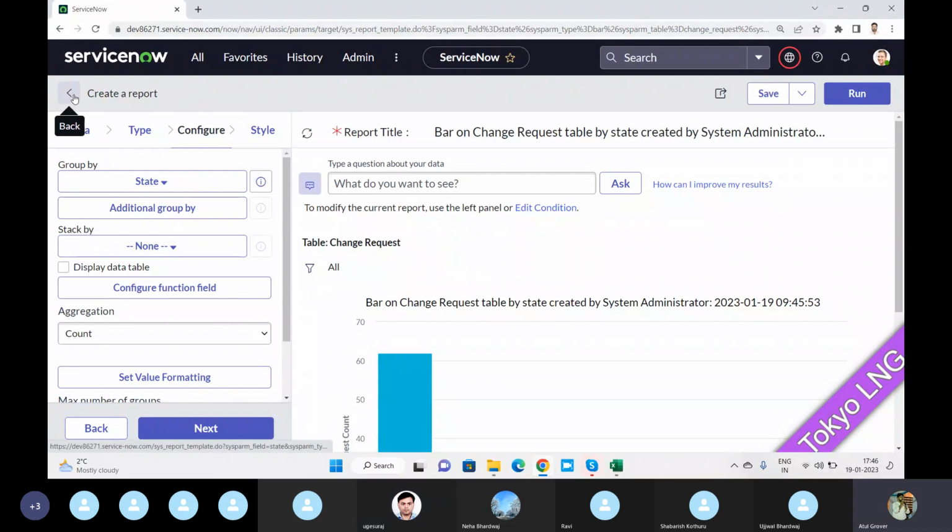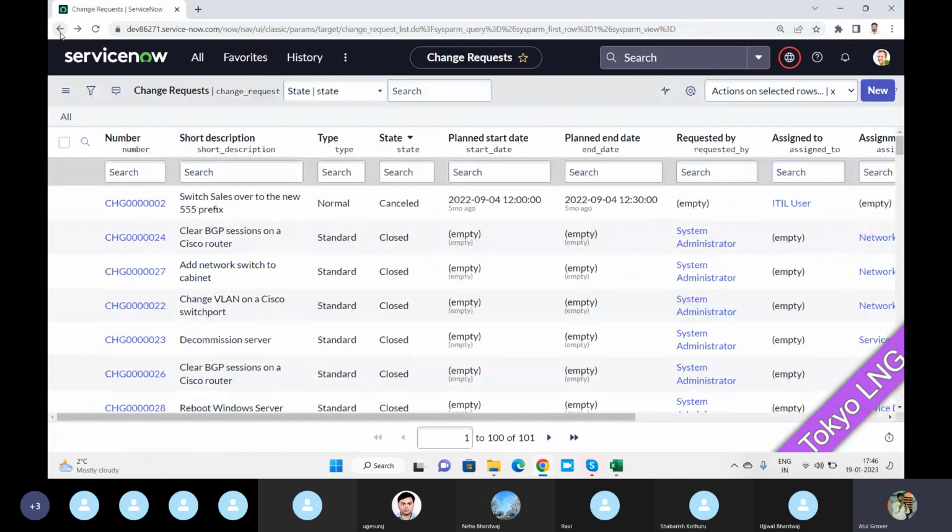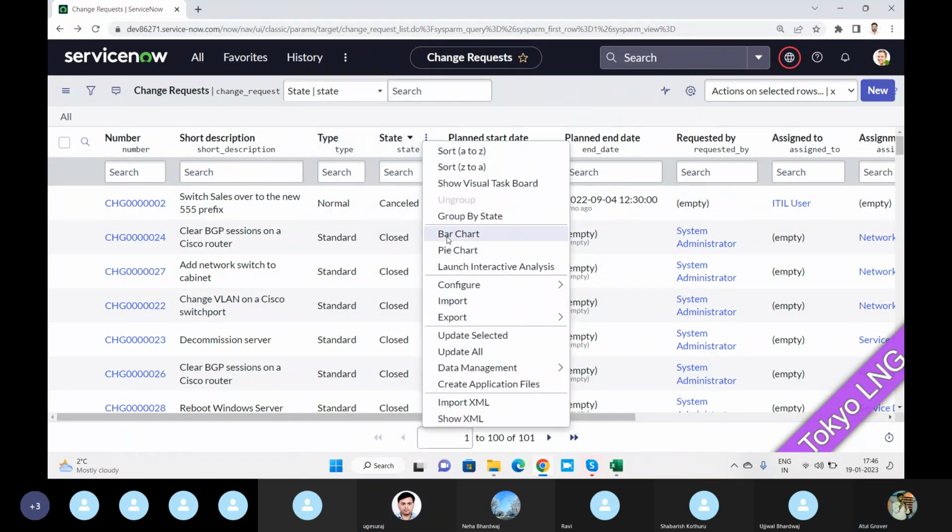We will discuss this separately when we reach there. But this is a question that came in the CSA: what type of visualization can you do from the list view? So I can do a bar or pie chart.